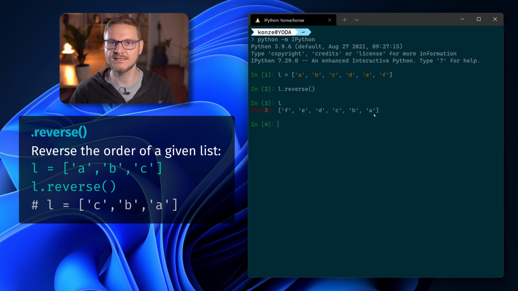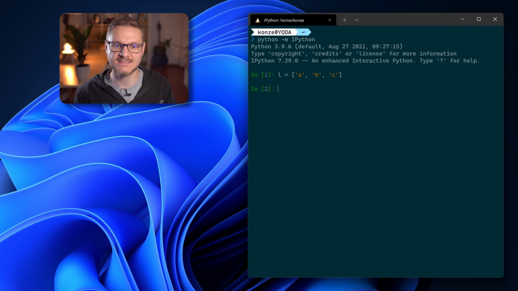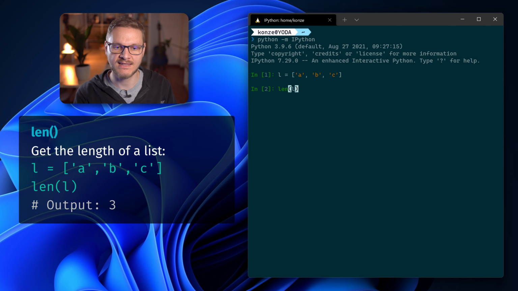So we have a completely reversed list here. All the functions you have just seen were for manipulating a list. That means adding an element, removing an element, or changing the order of elements. But Python also has functions built in that tell you about certain properties of a list. The first one we have already seen is len, and when we use len, we can see it tells us the length of a list.